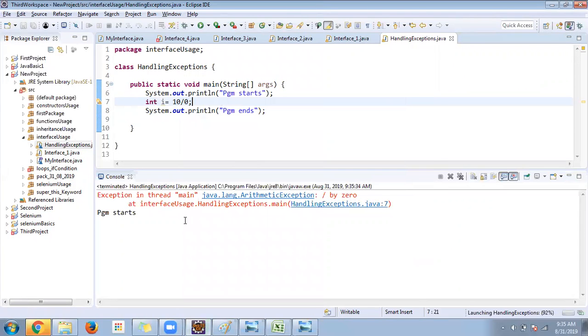So what does that mean? That is an arithmetic exception. Anything where we do a multiplication or a division and get some error will be an arithmetic exception. It occurs on the 7th line, and the remaining lines of the program are not executed. So this is an error, what we call an abnormal condition.